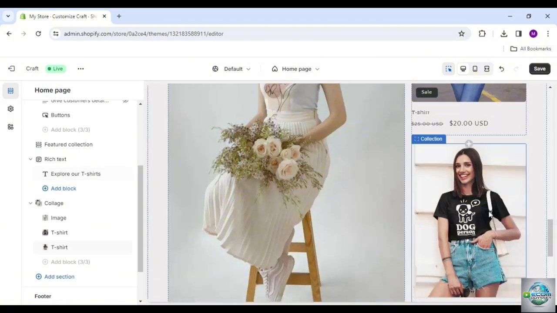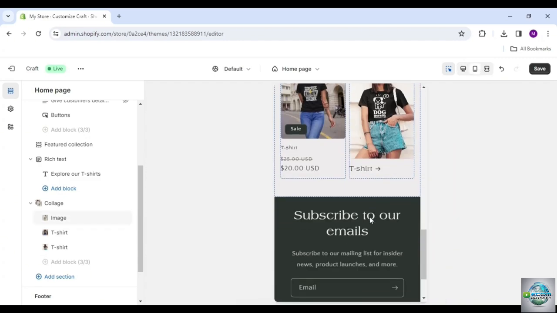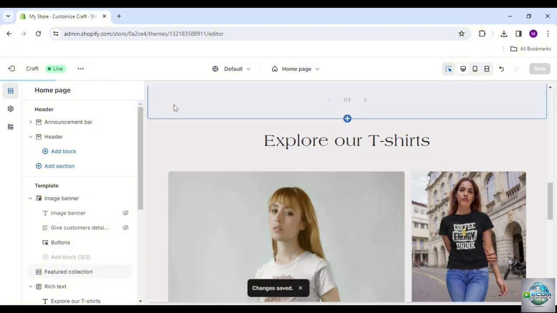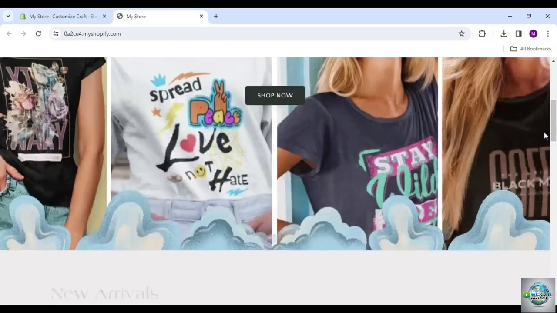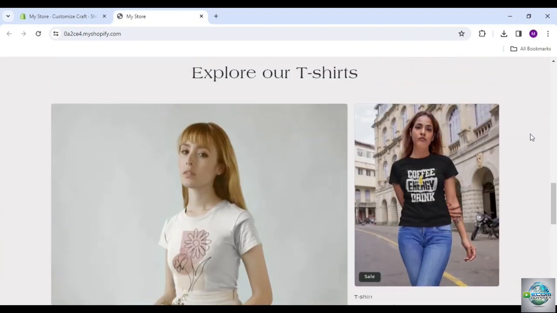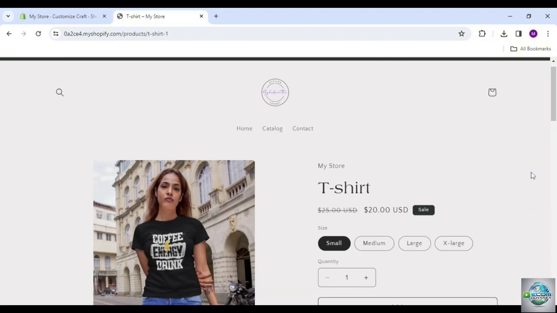Now, we have created a collage section and heading. Remember to take a look at the mobile layout. Once you are happy with the collage section, click on the Save button to apply the changes to your store. View the changes to see how the collage section looks in your theme. That's it. We have created the collage section and showcased it on the homepage.